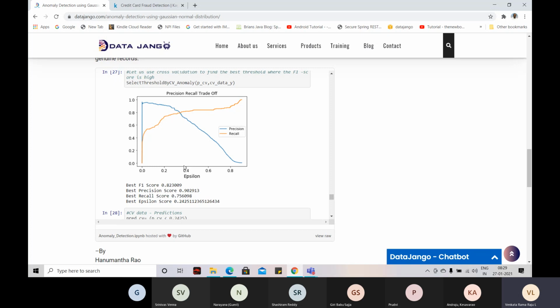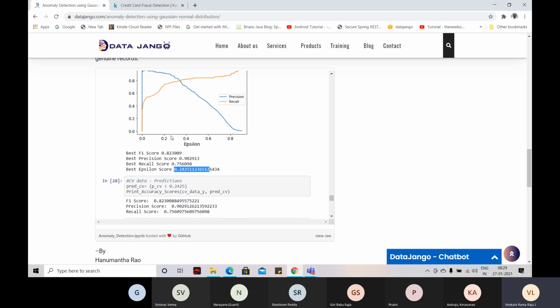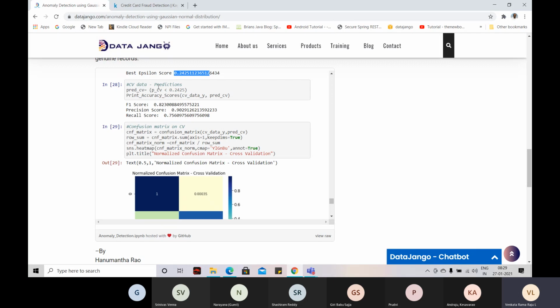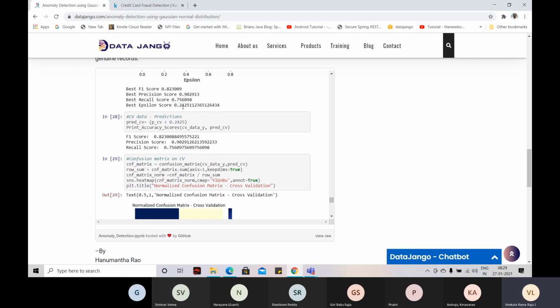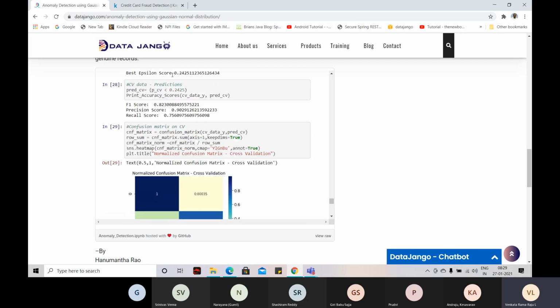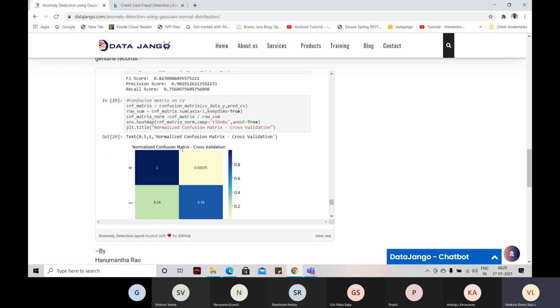So epsilon, see the best epsilon. Where is the best epsilon? 0.24. Somewhere here we are getting the best epsilon. Maybe 0.3 also we can take, but it's going to be balanced, around 0.8. He took the number that the method gave, not using the graph, whatever the method outputted as epsilon, and then predicted and printed the F1 score, precision and recall.